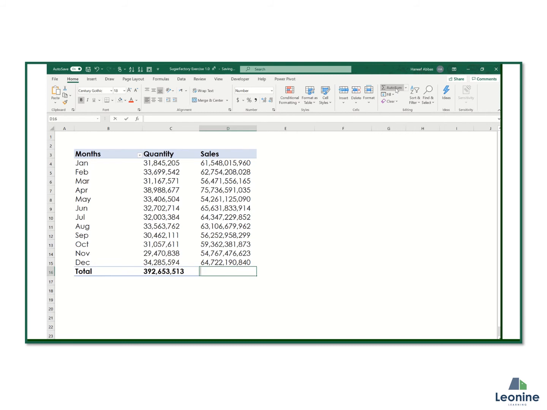So once I click on the Autosum button, that highlights the sales figures for the entire period, and then I can review the reference here to ensure it's selecting the right data. And once I'm sure about that, I'll press the enter key, and that also gets us the total sales for the year. And that's how you use the auto sum and sum function in Excel.